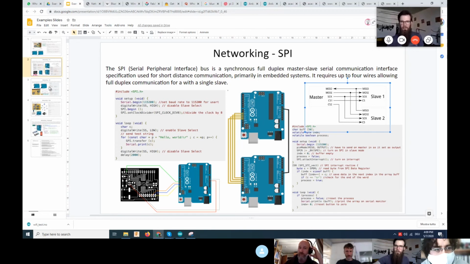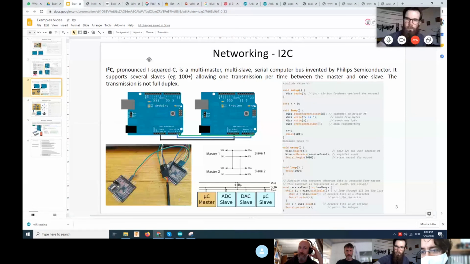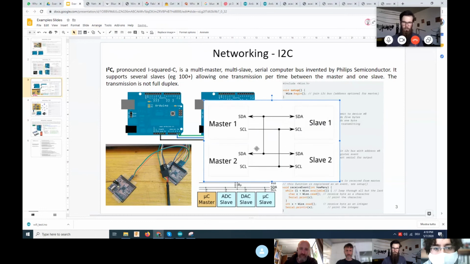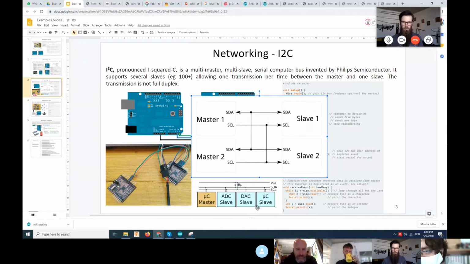Right. Okay, guys, the inter-integrated circuit communication, or I2C, invented by Philips, has some more functionalities in comparison to the serial peripheral interface, because the main difference is that you don't need that many cables, with the clock and everything, as in SPI to make the communication happen. So first of all, you can have multiple masters, you can have multiple slaves, and you just need two cables to connect the boards together.